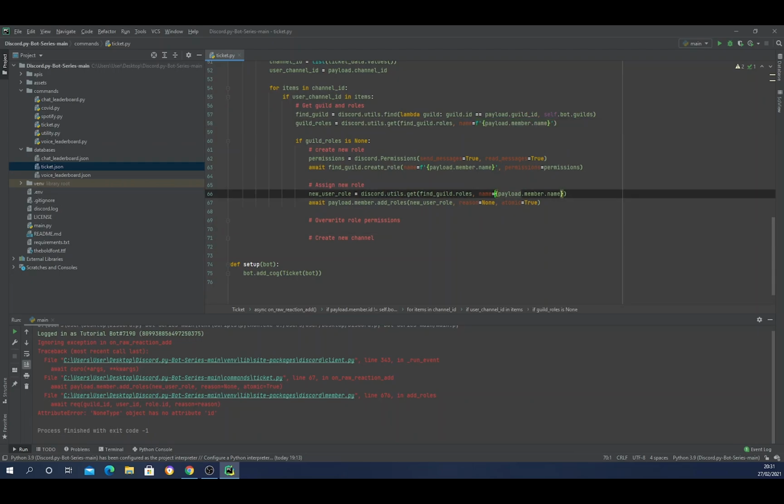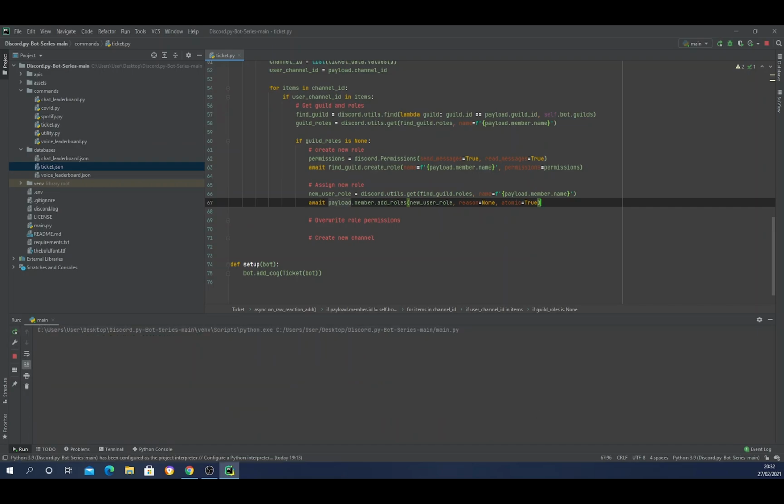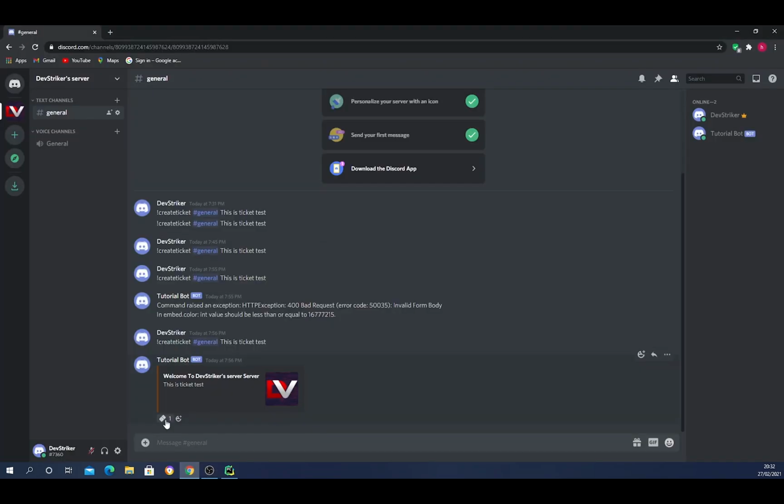Go here, replace it here too. So hopefully that should fix our issues. I'm going to hit save and clear this out. And our bot is online. Let's give it a try. I'm going to react. And there you go.